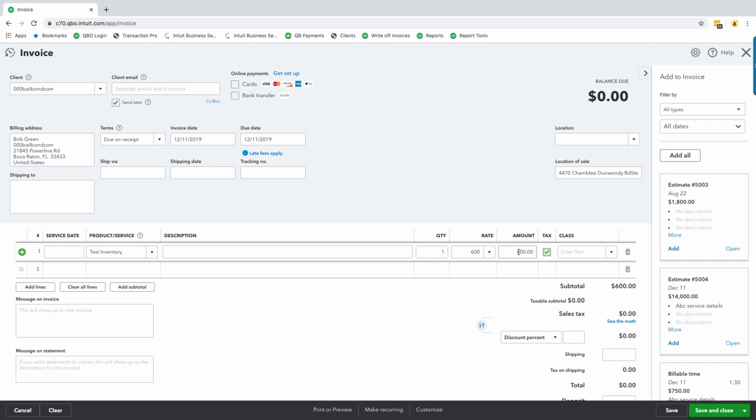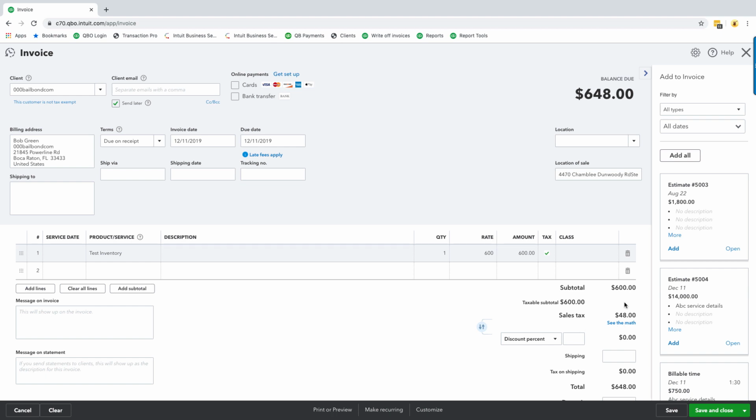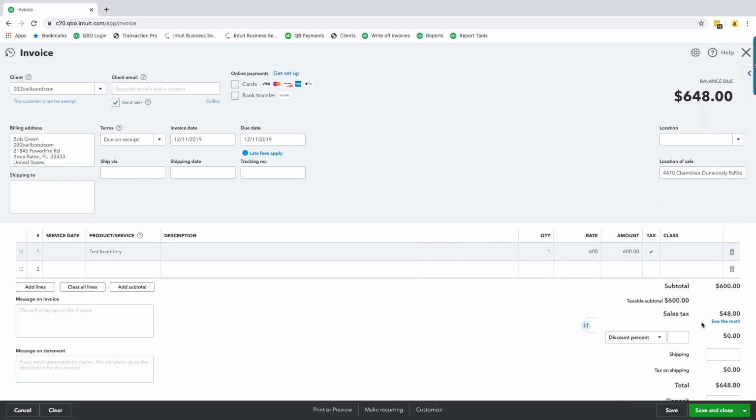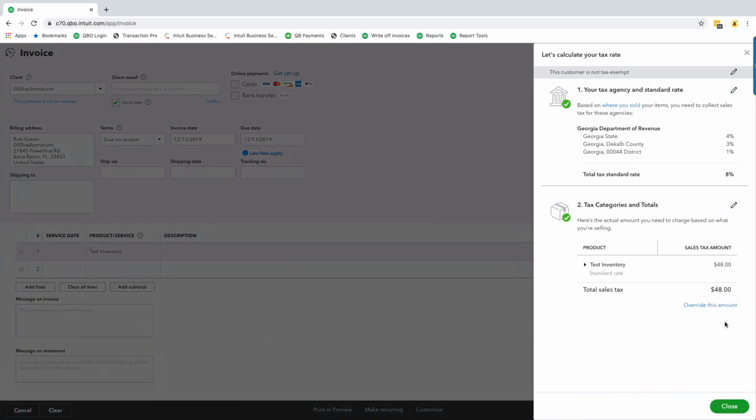So I'm going to do $600, right? And let me get this little sucker out of the way. Now it's calculated the sales tax for me, right? On the invoice itself, I can see the math. I can click it to see the math. So it knows that I am located in Georgia, right? And it's going with the Georgia Department of Revenue to calculate the sales tax because it's based on where things are sold to, just the way it's set up, okay?